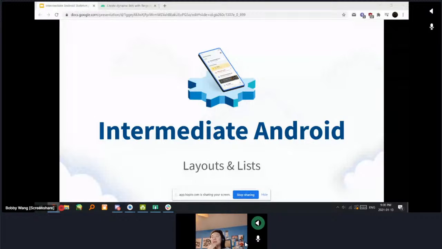Where I'm going to be talking about more practical things, such as how to create your own beautiful screens for your application, and more importantly, how to properly do lists and work with more complicated Android components. So let's get right into it.